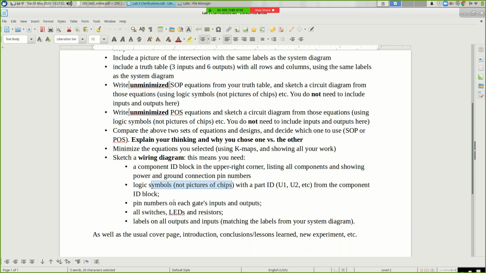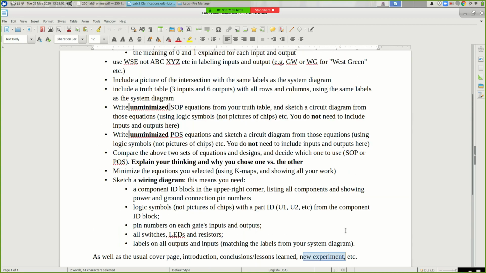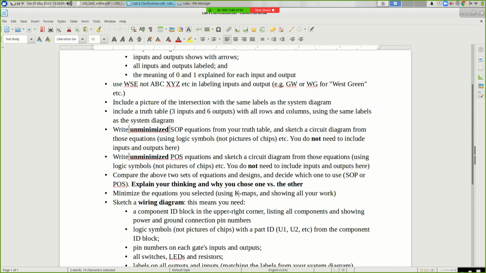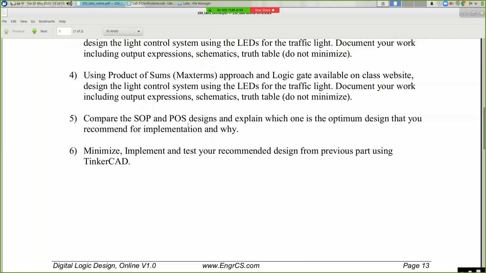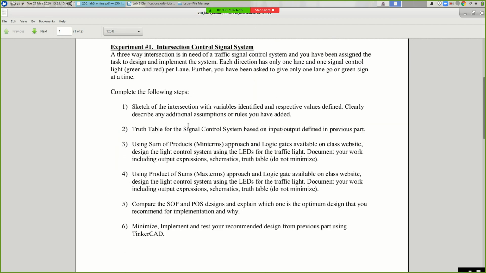And make sure there's a cover sheet, 1-sentence introduction, and then conclusions, lessons learned, and a new experiment at the end. And you're good. That's 100%. Okay? I want everybody to get 100% on this. So make sure you got all these steps, okay? It's only one experiment, right? Only in quotation marks, but it's a big experiment, okay? So plan on spending a lot of time on this.